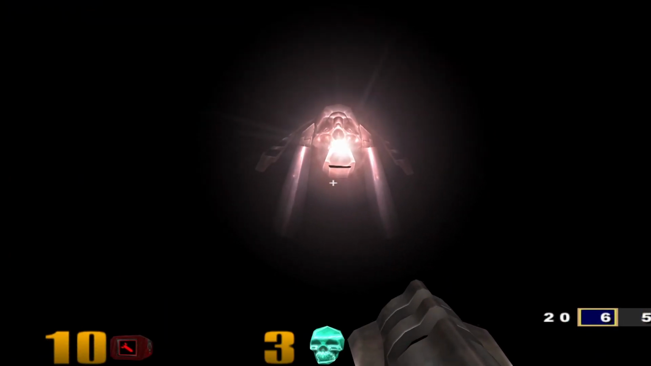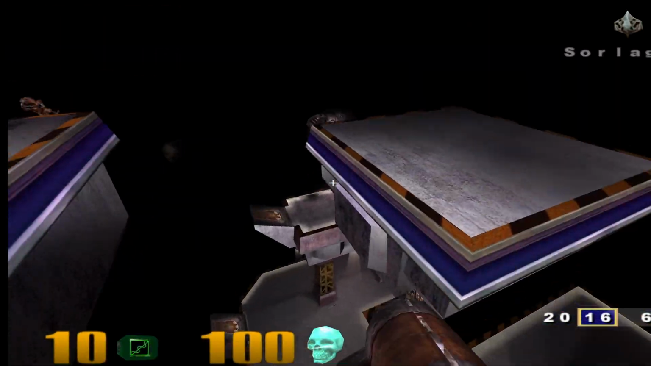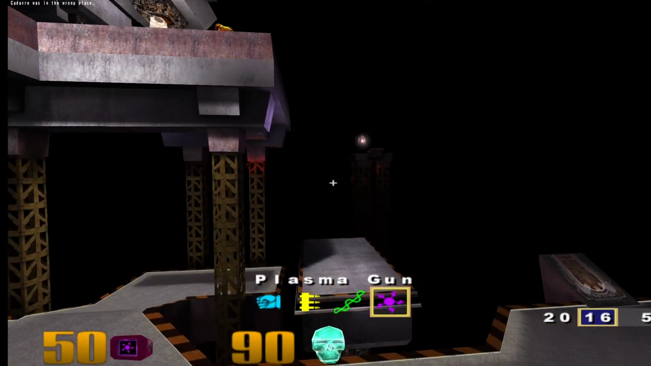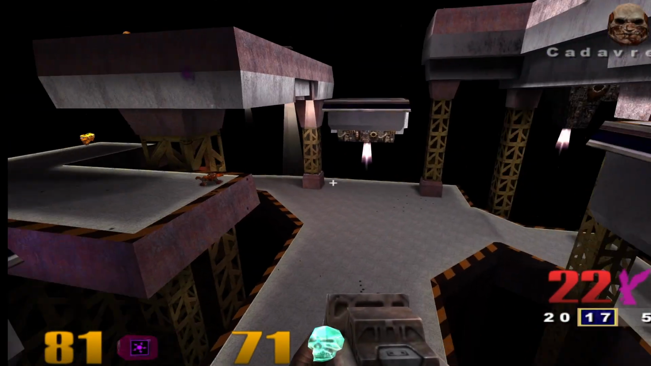Oh, look at that skull, that's freaky. Love these little pickups here as well. Oh, I'd love to go higher FOV. It really feels better with a higher FOV this game, but I'm going to leave it. Three frags left. We've got the plasma gun here.